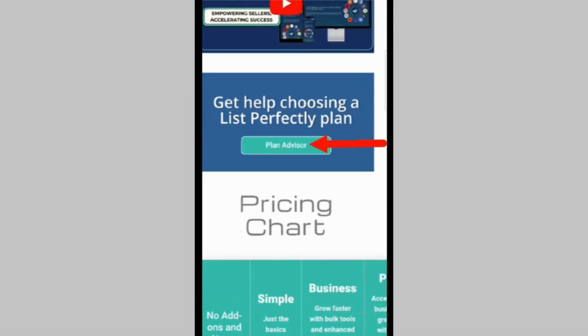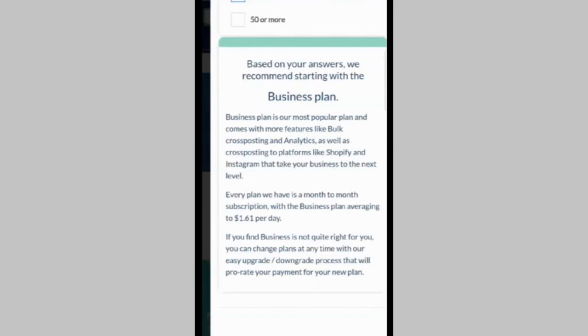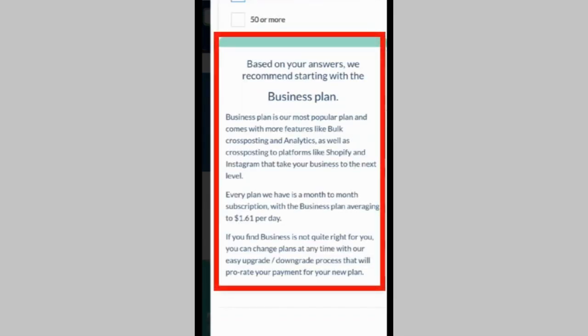If you're still having issues deciding which plan is going to be best for you right now, List Perfectly does have something called the Plan Advisor to help guide you to choosing the one that's going to work the best. To use that tool, right above the pricing chart, there is a green button that says Plan Advisor. Click on that and it's going to ask you a series of questions, so just go ahead and answer with the best answer possible. And once you answer all of those questions, List Perfectly is going to tell you which plan they think is going to work the best for you depending on the answers you gave them.